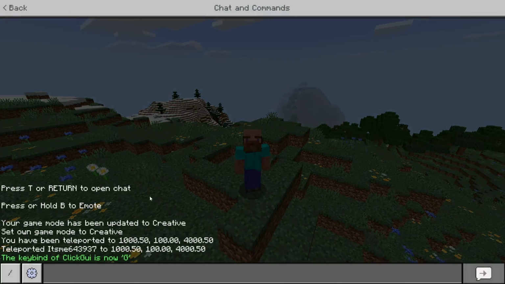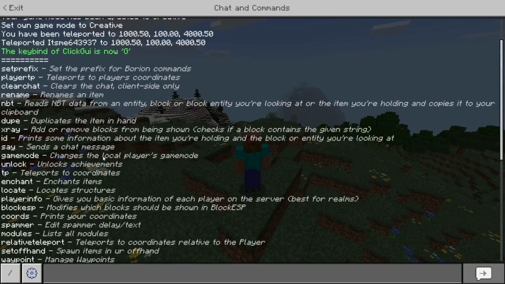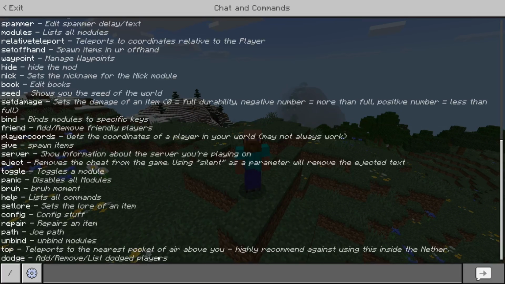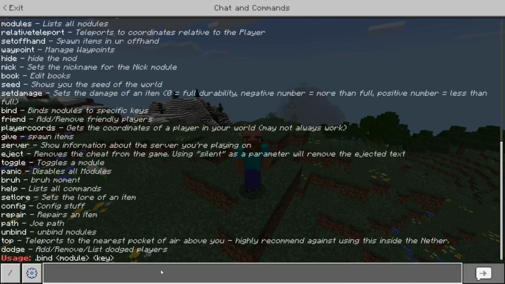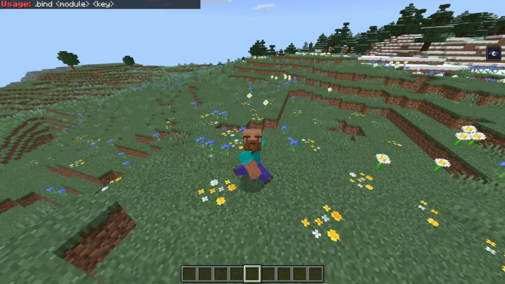And you might have also noticed that we actually used some commands in the chat here earlier. You can type .help in the chat and you'll get a list of all of the commands that Borion Client has to offer, together with a little description of them as well, in case you're interested in exactly what they do. If you're unsure how to use a command, simply type the command in chat and it'll print the usage as well. And that's basically the basics of Borion Client.